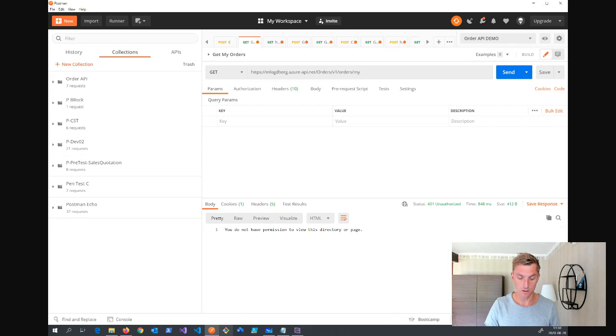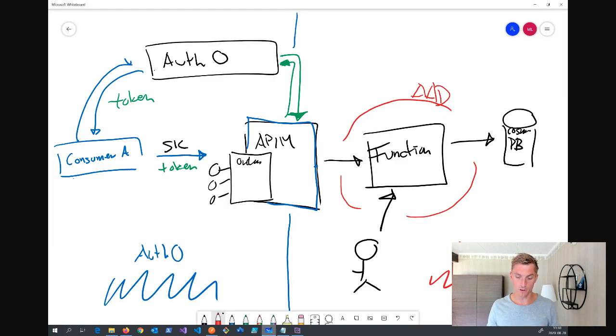So let's go back to my drawing again. Now we have locked our function in. We need to have a token from Azure AD, and we need to have this code from our function to be able to access this. We need to get that from our API Management instance. So I'm going to use something called MSI, Microsoft Service Identity. So I'm going to add MSI to this call. That sounds like a good idea.